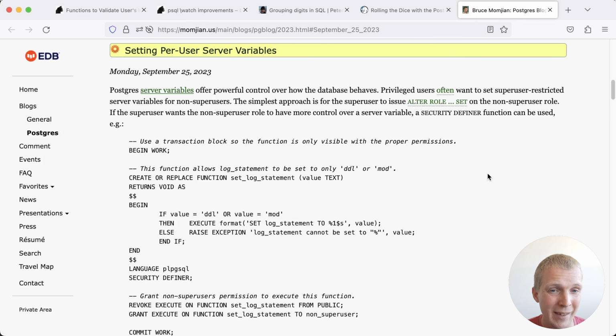Now last, I lied, there's actually one more thing I want to talk to you about, and this is a Postgres 15 addition that Bruce Momjian recently blogged about. Bruce talks about setting per user variables. What he means is configuration settings that affect a particular user or a particular connection.